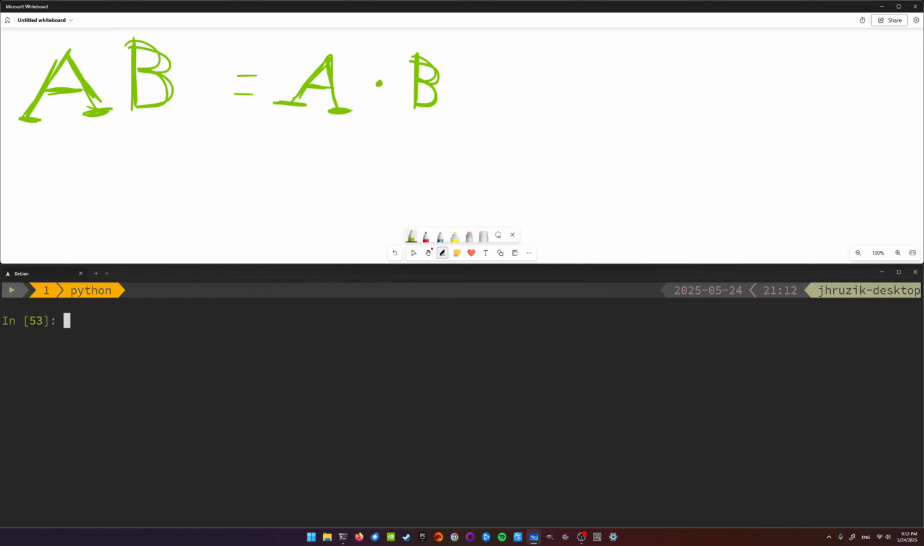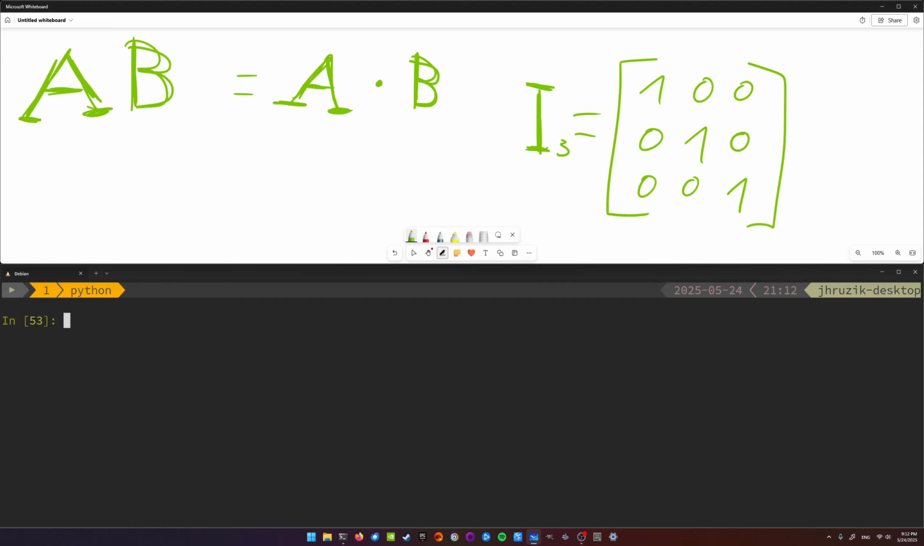So let's be explicit, though, and let's say that we have an identity matrix, and we say it has 3 elements in the diagonal. Then the matrix will look something like this. So 1, 0, 0, then 0, 1, 0, and then 0, 0, 1. So this is an identity matrix.